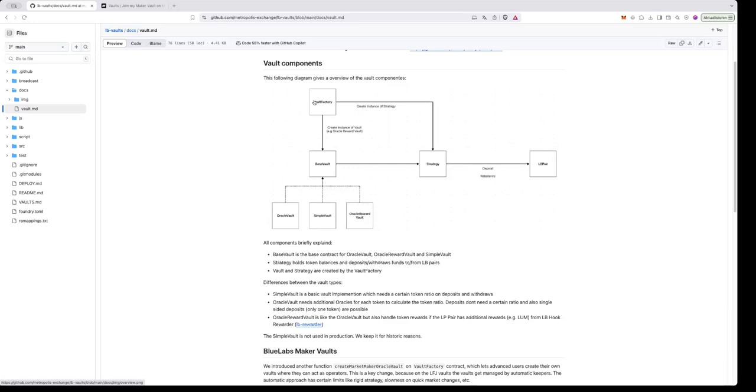The base vault has three different types of concrete vaults. We have the simple vault, which is not in the scope of the audit, so it's just here for historic reasons. And then we have the Oracle vault and the Oracle reward vault.